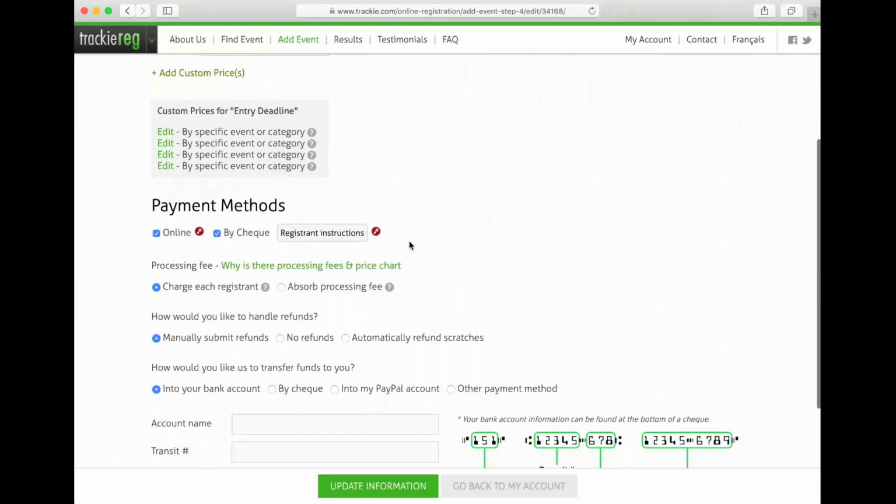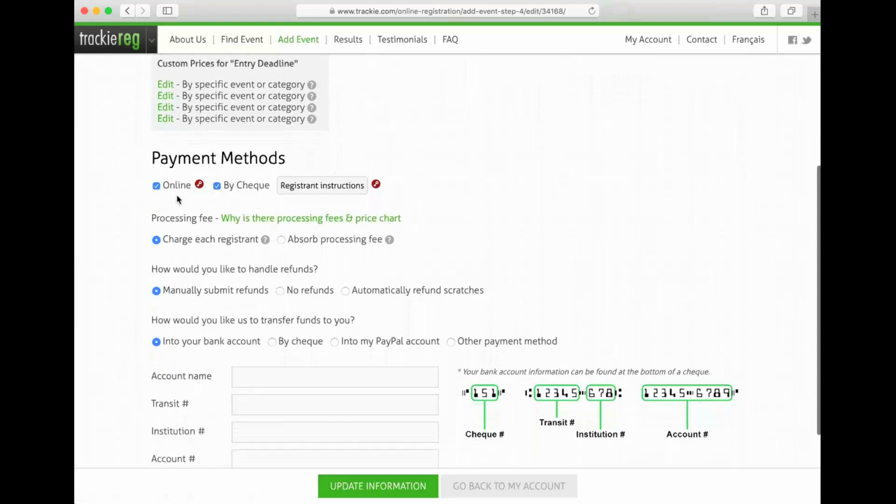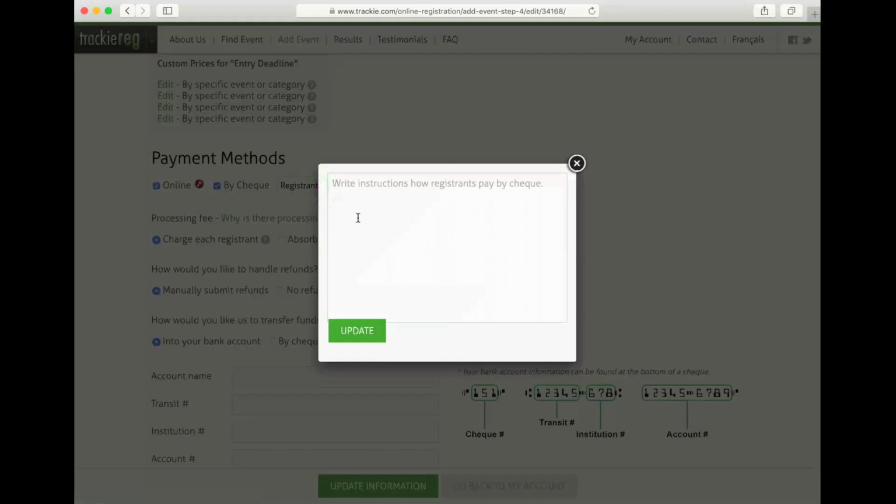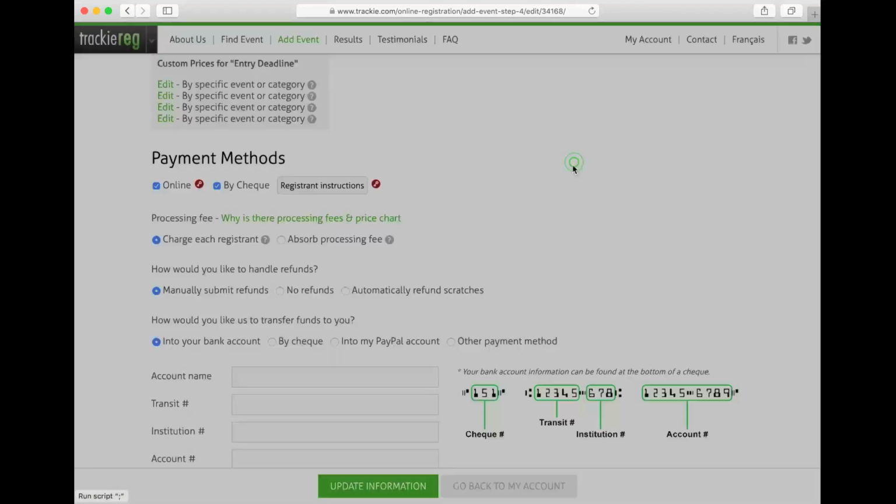There's a couple other payment methods things. If you do want to collect payments online or if you only want to accept payments by check, you can check those off here. If you do want to type in some instructions for people to pay by check, like who to make the check out to and where to send it, or just bring it to practice, etc. You can do so here.